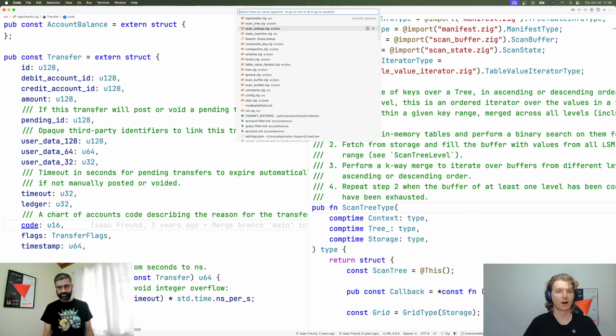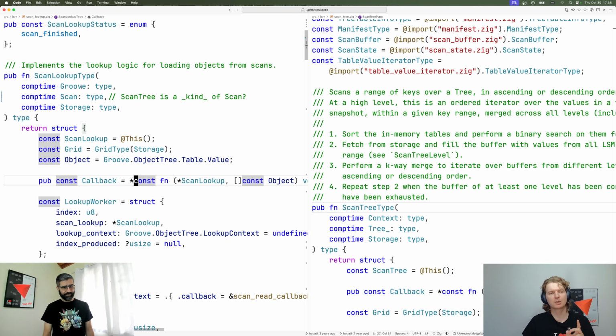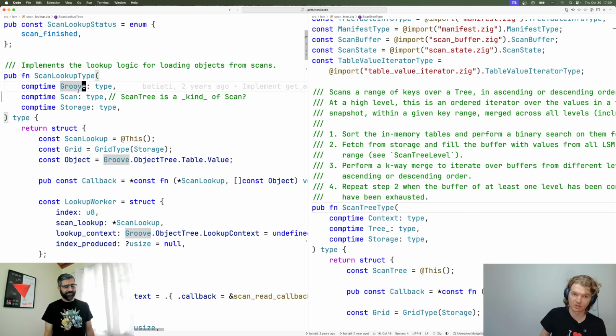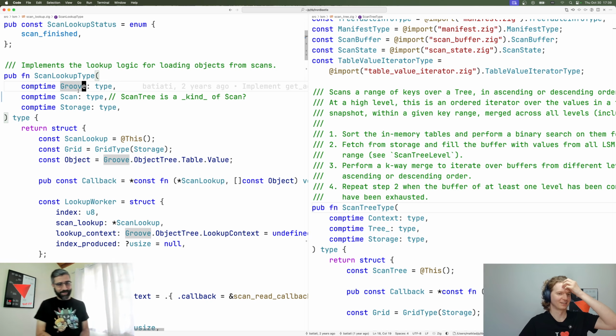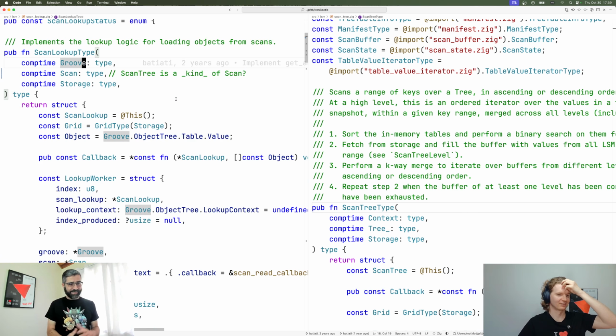So that's why our scan lookup is parameterized by the group. There is one scan tree for every field of a transfer, but for scan lookup, we have only one scan lookup for objects. So we have scan lookup for transfers and scan lookup for accounts. Is this roughly on the mark? That's perfect. I think you are ready now for the scan, so we can look inside the scan, see what we have there.